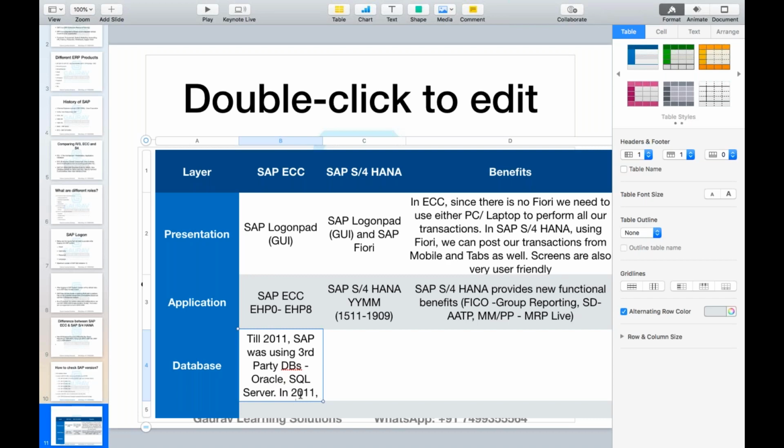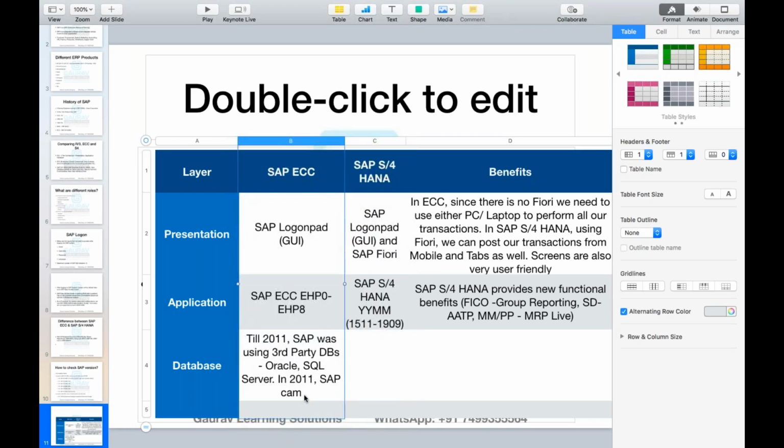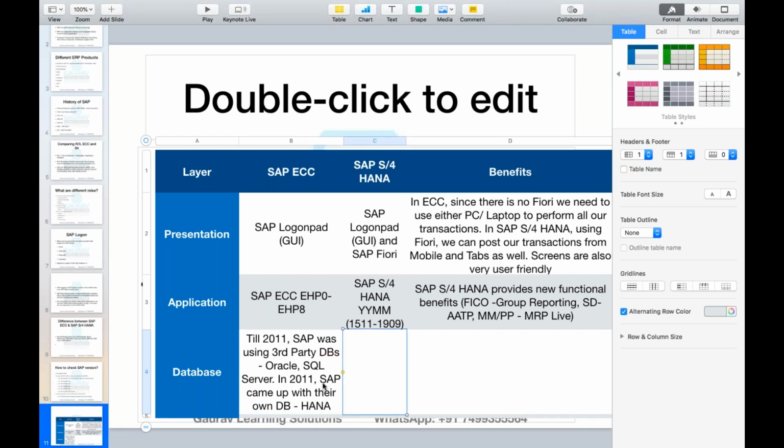In 2011, SAP came up with their own database. What is that own database? Any idea? Which database is SAP's own database? HANA. Exactly, HANA.